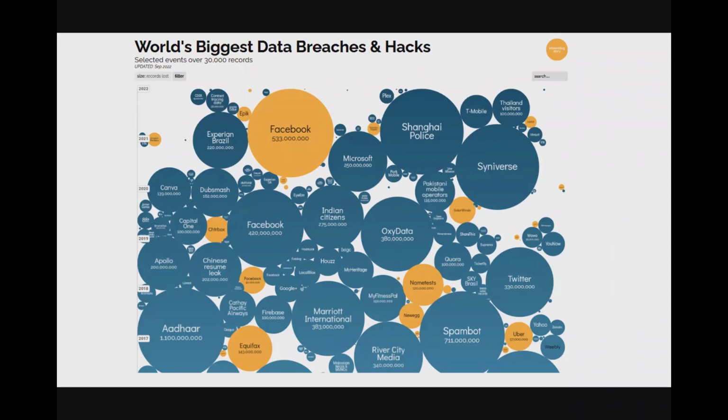So these bubbles show how many records, in the millions, were leaked from the entities here: Facebook, Shanghai Police, Twitter, Oxy Data, Marriott International Hotel. Actually, Marriott was leaked, I believe, 2 times in history, and the last time was somewhere in the middle of the Corona outbreak, 2020-21, I believe. Also down there is Yahoo, 2 times by a billion, and I will repeat myself, billion. So we are speaking about 2 billion records, data and files that went out.